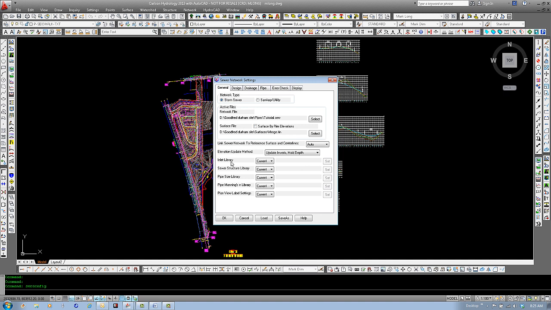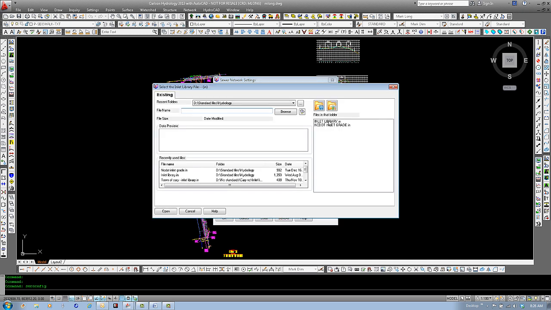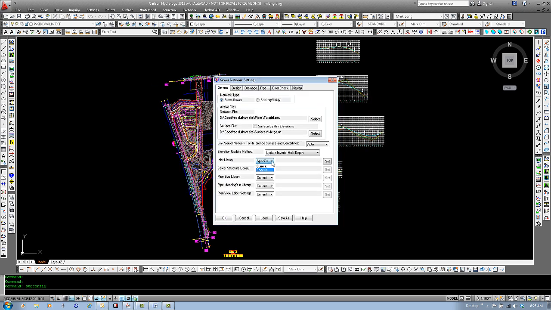Our inlet library, sewer structure library, pipe size library, pipe Manning's n, and plan view label settings can be set to use the current project settings, or the user can specify the library to be used by changing the drop down to specific and set the library or settings to be used. Specific, set, and you can select from your libraries. Switch it back to current.